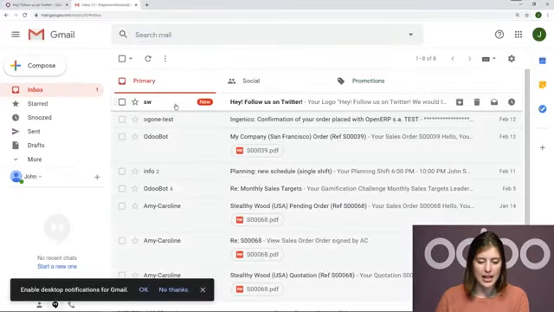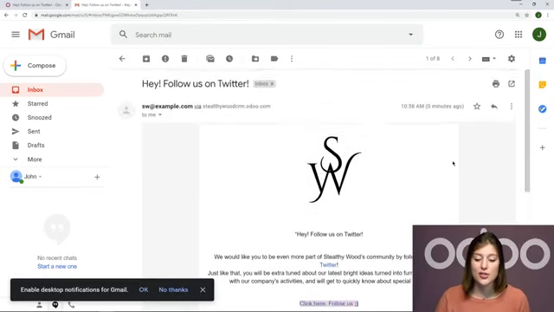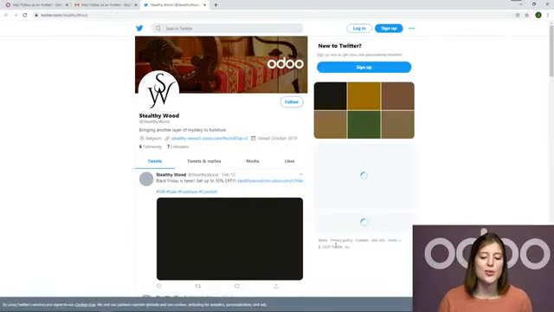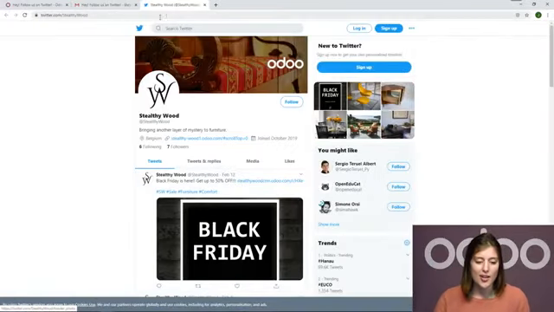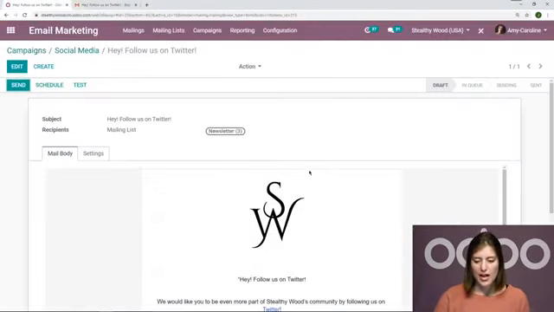Okay, and I can go ahead and click on this and I'll be able to see exactly what I just created. And it looks really nice. I can click on my link. I'll be redirected to Stealthy Wood's Twitter. Okay, but let's go back to Odoo. All right. I'm going to leave this in the draft stage for now.